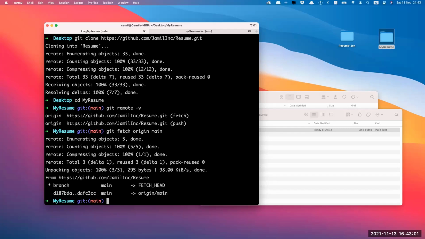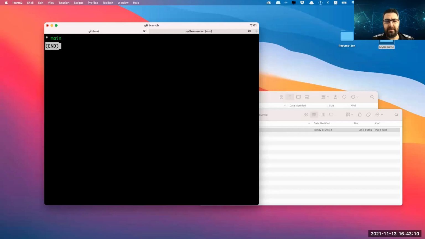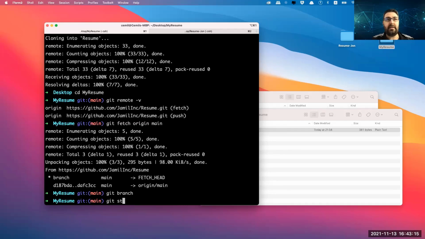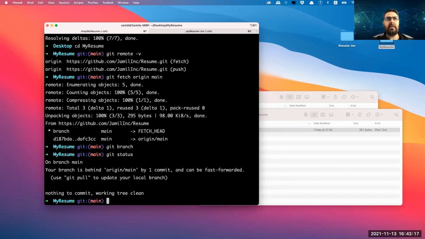But sorry, can you type git branch so we can see what the branches are listed? Git branch. Okay, we have main. We have only one branch, but okay. For this one, let's say git status. Git status is also saying that my branch is behind one commit from the original one, but I fetched already, to see that it's the fetch head and it's the origin main.